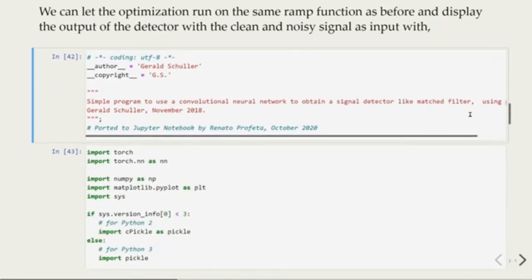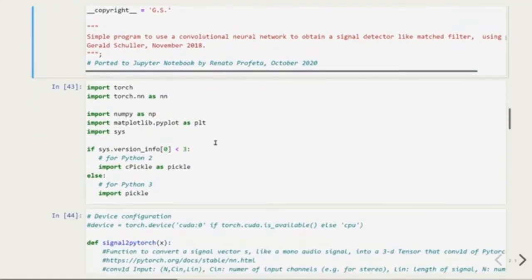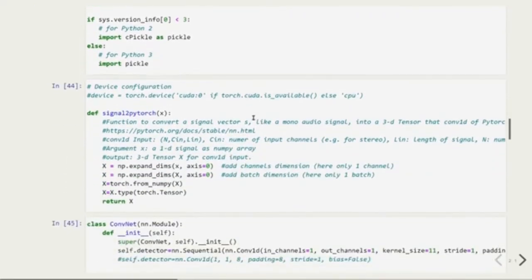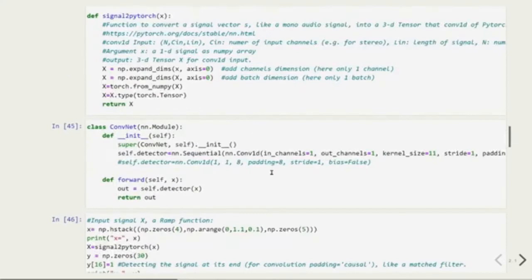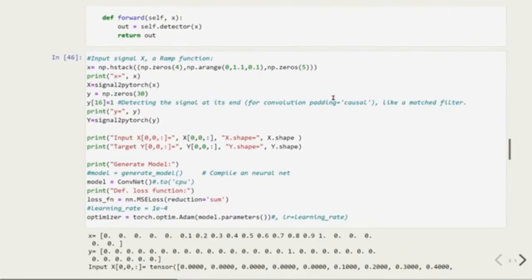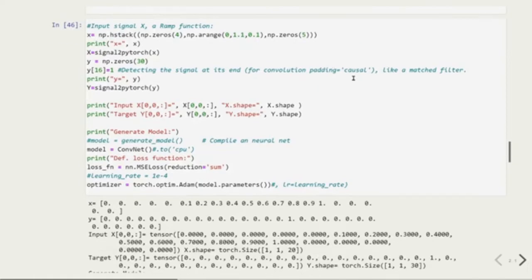So let's take a look at the code. We import PyTorch. We use matplotlib to plot. Also, we may use numpy. Here is the function to convert a signal vector, like for example a mono audio signal, into a 3D tensor that the Conv1D of PyTorch expects. Here we are defining the model with the one-dimensional convolutional layer, with the parameters that we want. Here we're defining our input signal, the ramp function, and also the target.